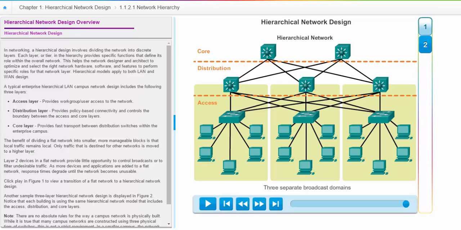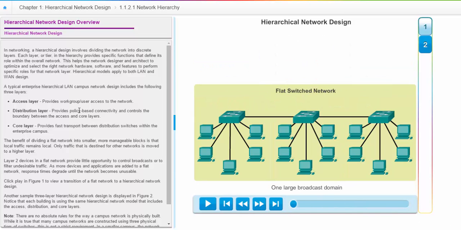Next, let's talk about the hierarchical network design. With networking, hierarchical design involves dividing our network into layers so that it's easier to divide things up and get things to work properly. It helps the network designer and the architect to optimize and to select the hardware that you need. It also makes your computer and your network run smoother if things are laid out properly. The hierarchical design is going to apply to both LAN and WAN designs. You'll use it across the board.